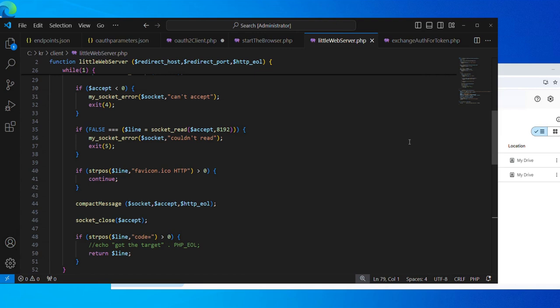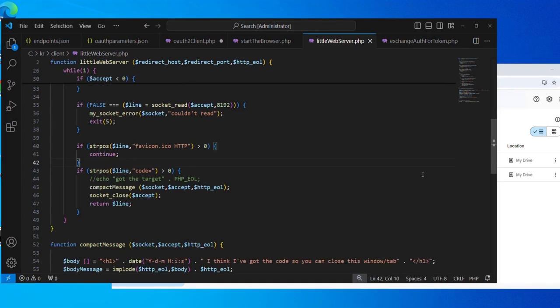There are other ways of getting the codes, the tokens, with things like Postman, but it's another tool you have to learn. I thought, well, I'll try and do as much as I can here. So, a little web server. When the browser returns, when it starts off, the first thing it does is, oh yeah, I'll go and ask for favicon.